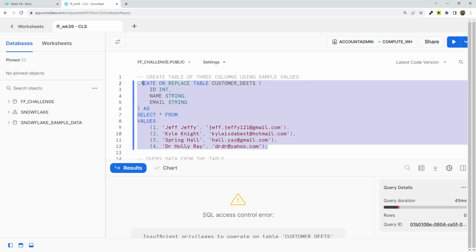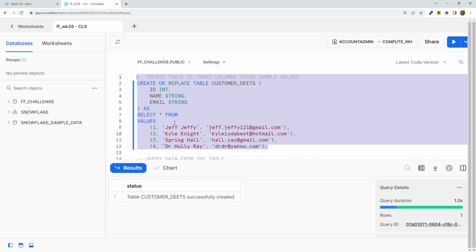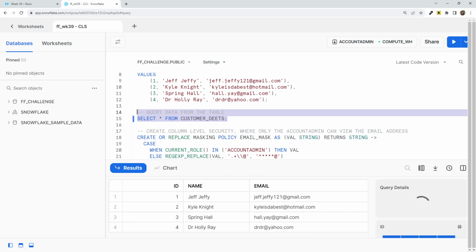This first bit of code creates a table of 3 columns using sample values. Technically, this can be separated into 2 chunks of code, one using data definition language to create the table, and another populating the table with sample data. From here, we can query the newly created table, and as we'd expect, we have 3 columns with 4 rows worth of data.